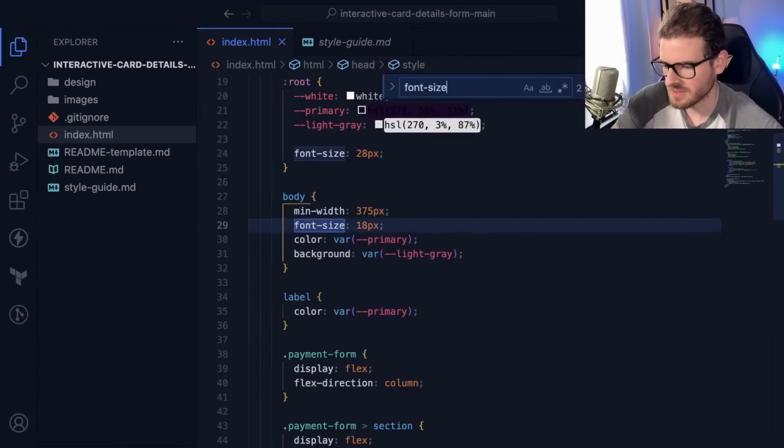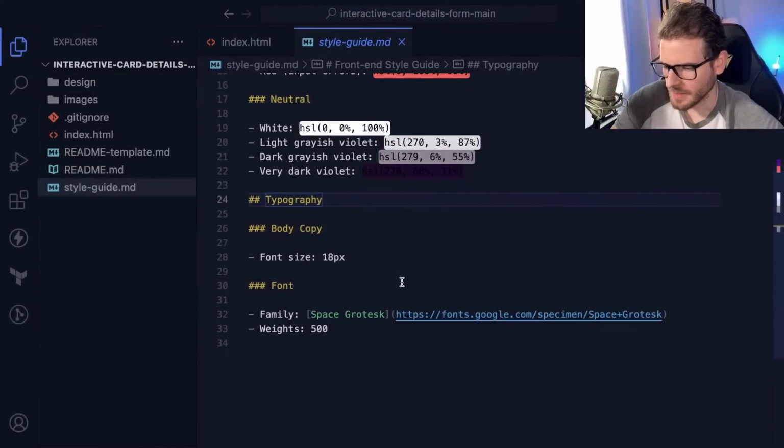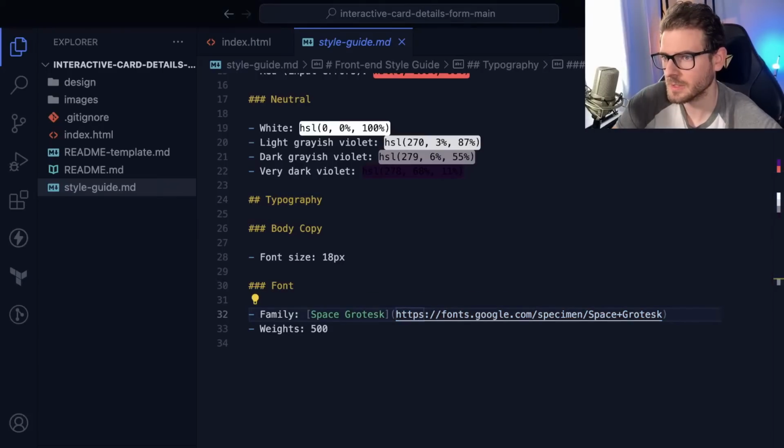And I think I had a font size somewhere else. Let's get rid of that from root. Don't know why I added that to root. And then base grotesque fonts. Let's go here real quick.